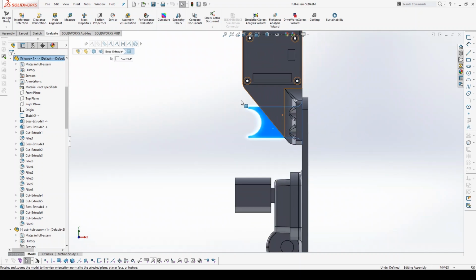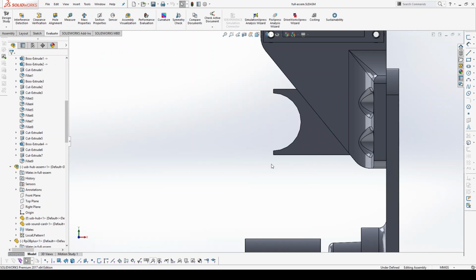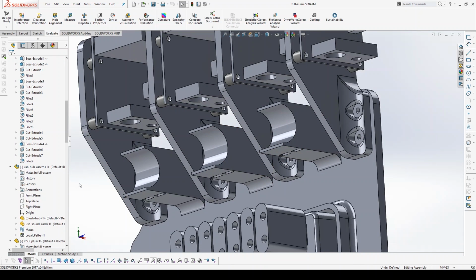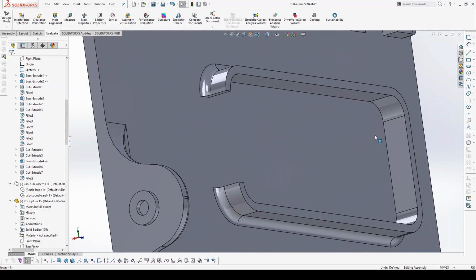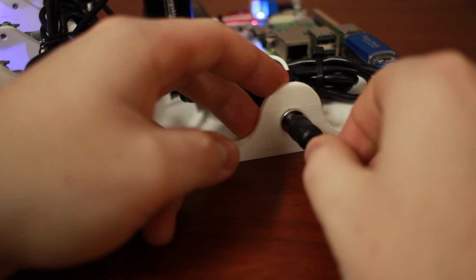Basically, it's a plank with the Pi, power inlet, DC to DC converter, USB hub, and amplifiers all bolted on. Actually, the USB hub is glued into place because there weren't any mounting holes. Electrically, everything is super simple as well.